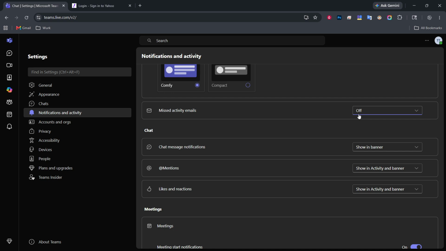From now on, Teams will no longer email you summaries of missed activity. You'll still get your usual notifications within Teams. Your activity feed will continue to collect mentions and replies, and any mobile or desktop alerts you already use will keep working. This keeps your attention in one place without sacrificing awareness.